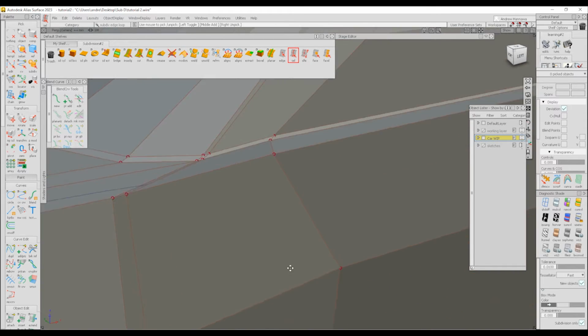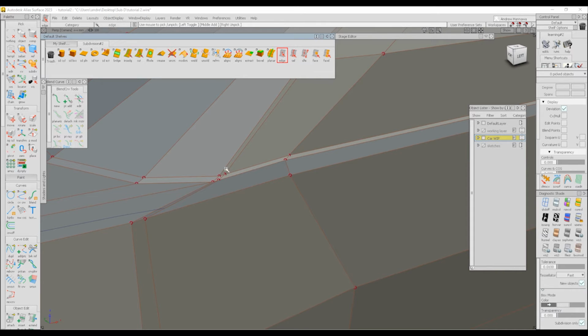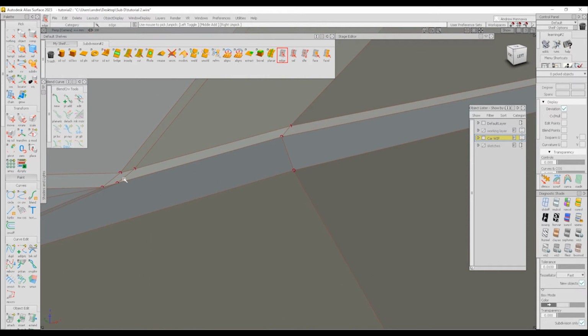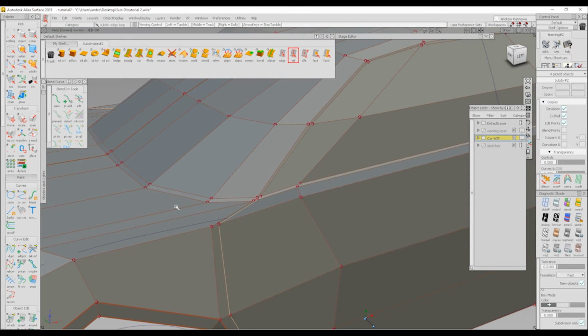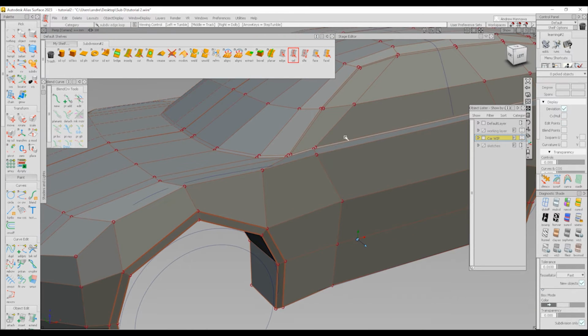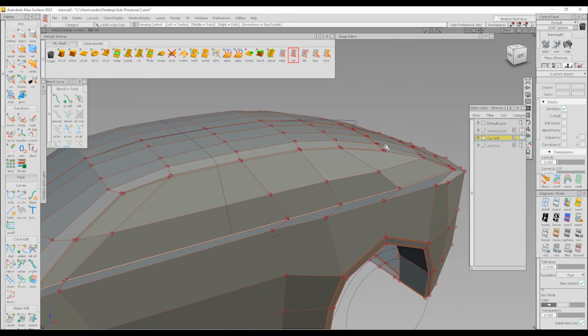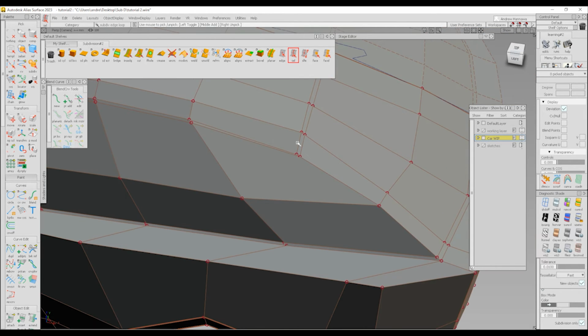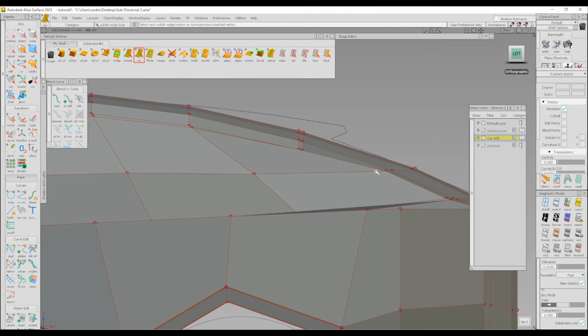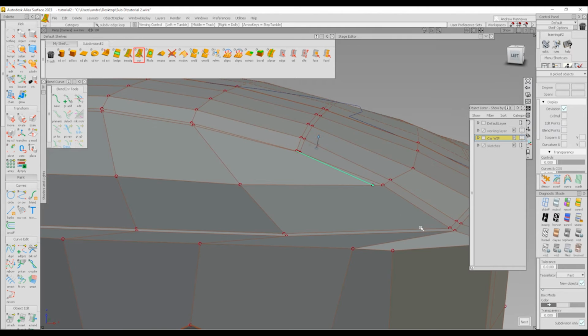And again, here, we don't really need the rest of this, so it's unnecessary. I'm just going to delete this line, this edge, and I'm going to delete this entire loop as well. Okay. Same thing happened in the back. I don't really need to do that. So I'm just going to use the cut tool. I'm just going to snap to that CV, and I'm going to go here, and then I'm going to go here, just like that.